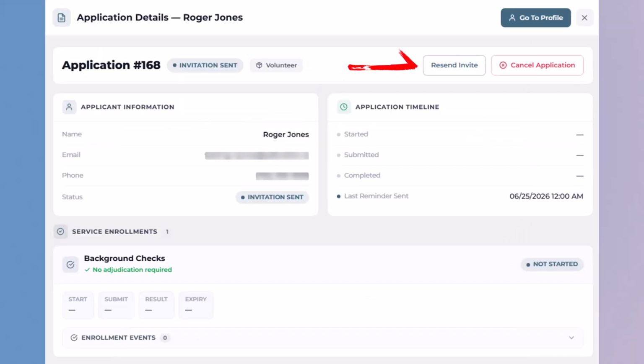Also, in application details is where you can resend an invitation email to the recipient using the Resend Invite button. You can also cancel an application. If you cancel an application before the recipient can fill out the background check application, then the invite link will be disabled and they will be displayed a message that the request has been canceled and they should reach out to the client for assistance.